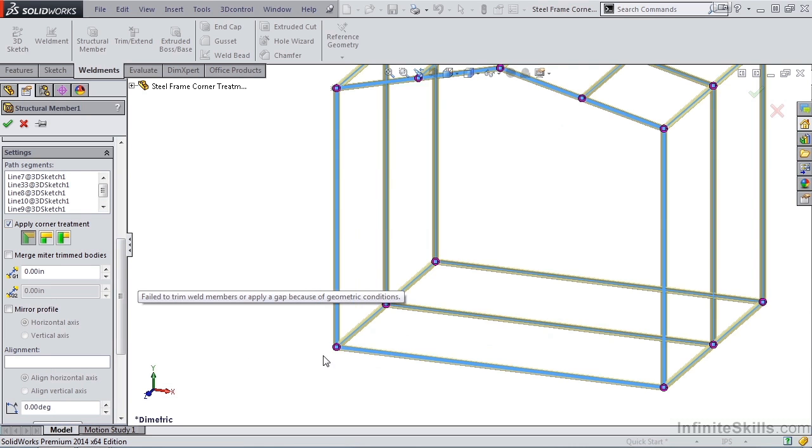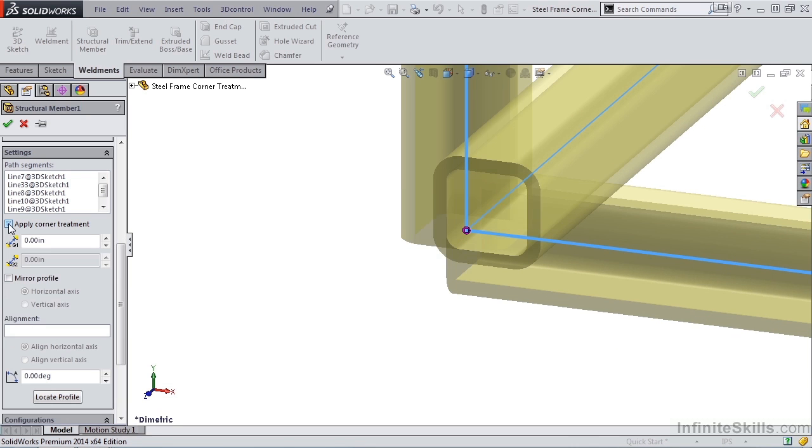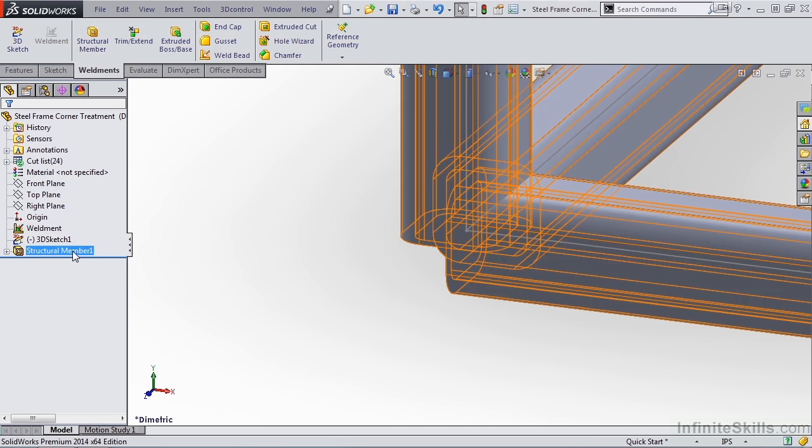So if I zoom up on this bottom left-hand corner, a corner treatment is already applied to these two members of group 1. What I'm going to do is uncheck this box just so you can see what happens. I'm going to close out of the command, and there's the result. What we have is overlapping geometry. Basically, each member runs the full length of the path segment. Typically, that is not what you want.